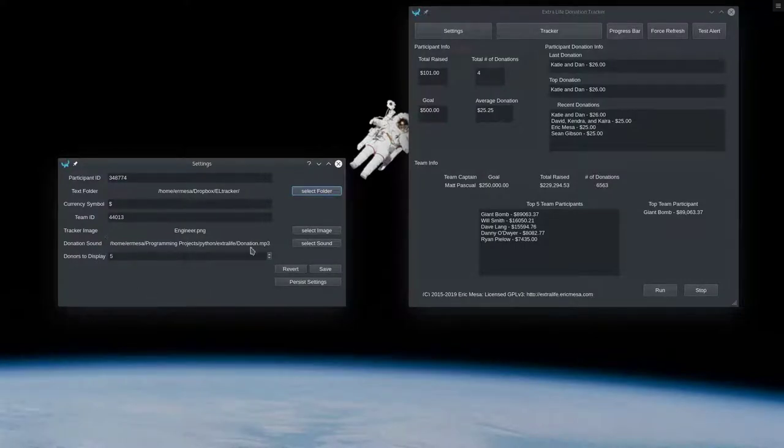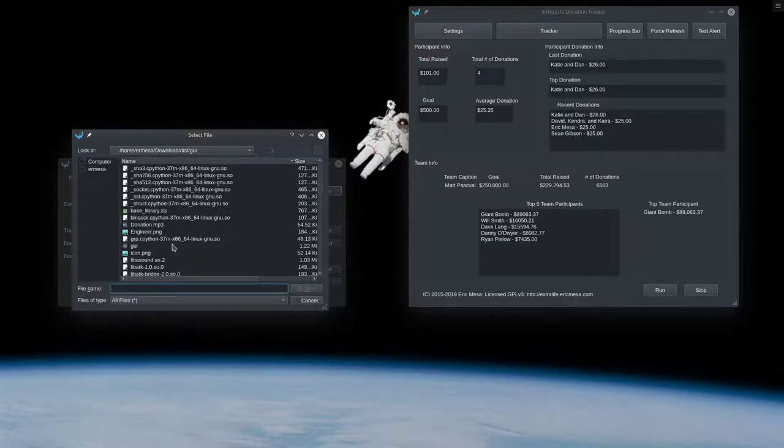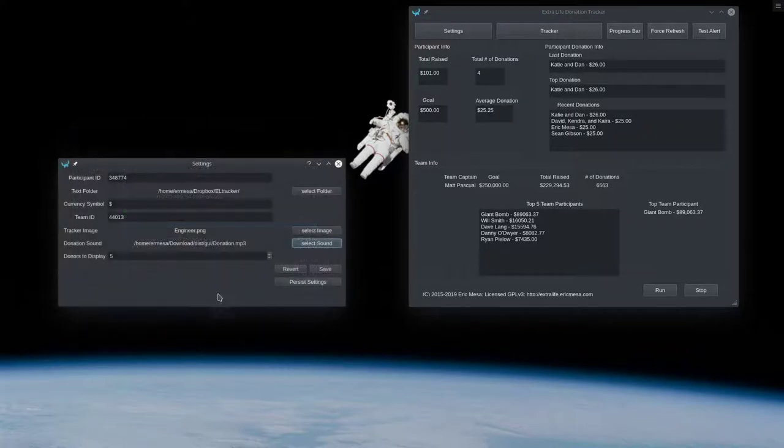The donation sound, you just click here on select sound. And I've already included my daughter saying you've got a donation, so that's there. You can make any MP3 you want. For the tracker image, I've got the engineer from Team Fortress, and you'll see how that works in a moment. Again, you can select any file you want. It's going to look best if you select a PNG file with a transparent background or a GIF file with a transparent background.